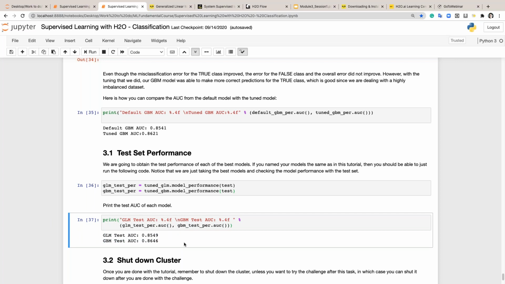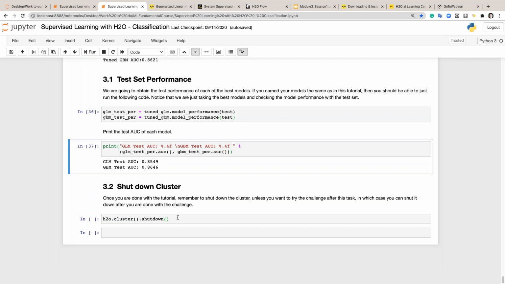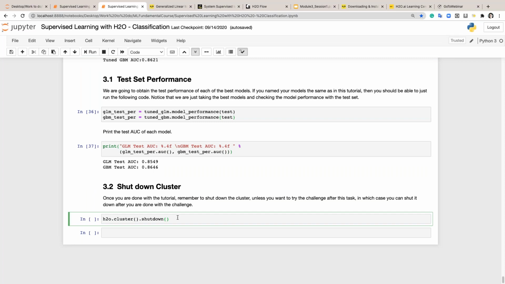GBM is giving you a better value here, but again, it isn't that much greater performance. That's also probably because it's a small data set that we're using. But it's just how you can compare. And once you complete this, you need to shut down your cluster. You have to shut down the virtual Java environment that you had created. So this is the whole process, the way in which you train a model, from ingesting the data to splitting the data, and then how you analyze your results.